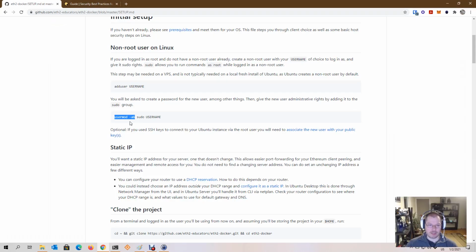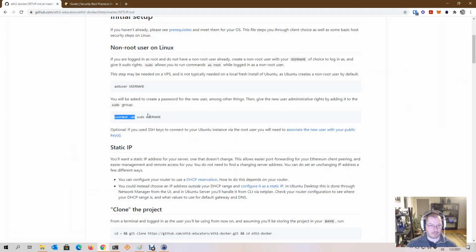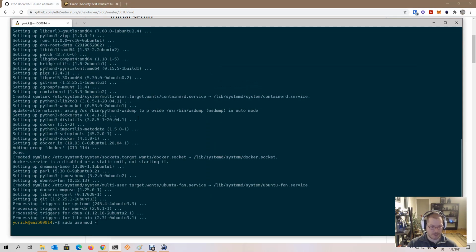So I'm going to use this command here, just that now I obviously need sudo because I'm a non-root user. So I'm going to go sudo. This might actually not work. I might not be able to modify myself. Let's see, docker Yorick. Survey says, no, I could. Okay, great. So I'm part of the Docker group.